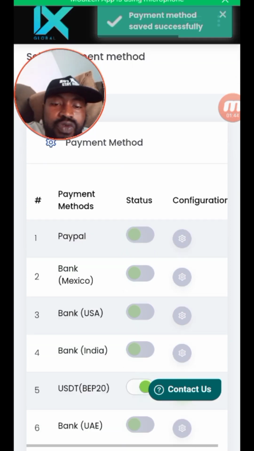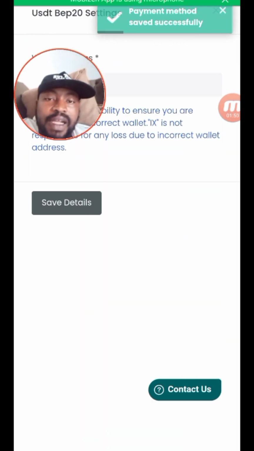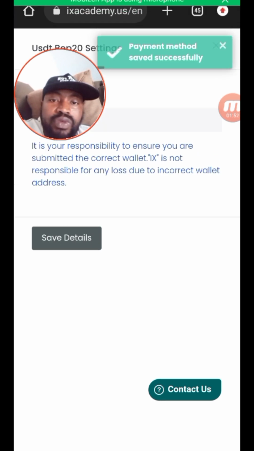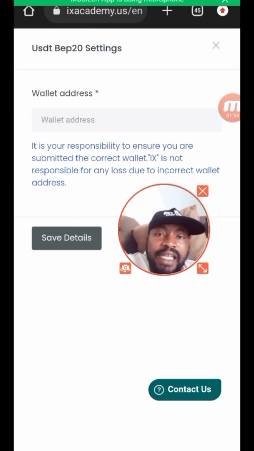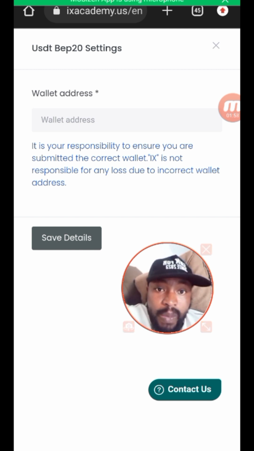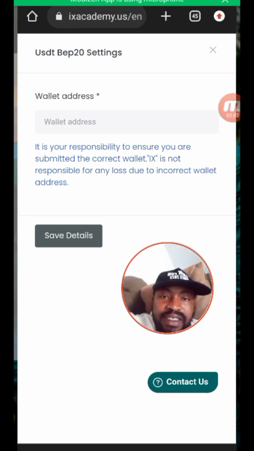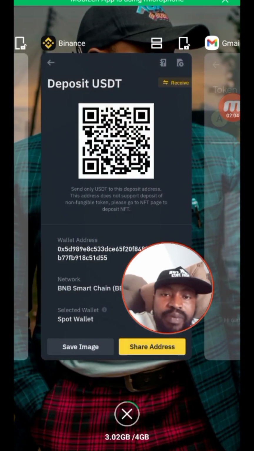The next thing you're going to do is click this setting icon. When you click it, it's going to open this place for you. All right, so I have to move my camera. Now for the wallet address, I'm going to go to my Binance. This is my Binance here.